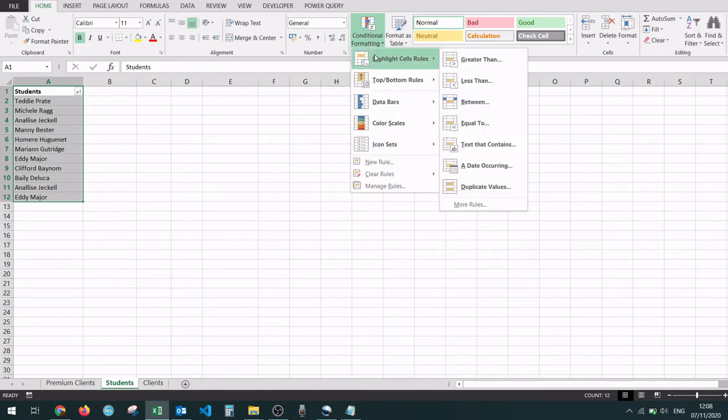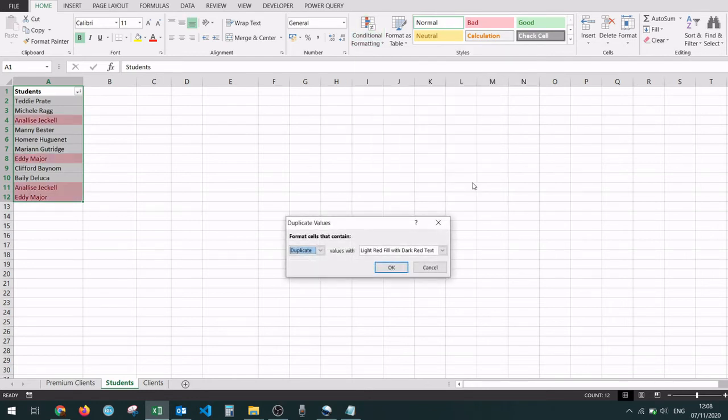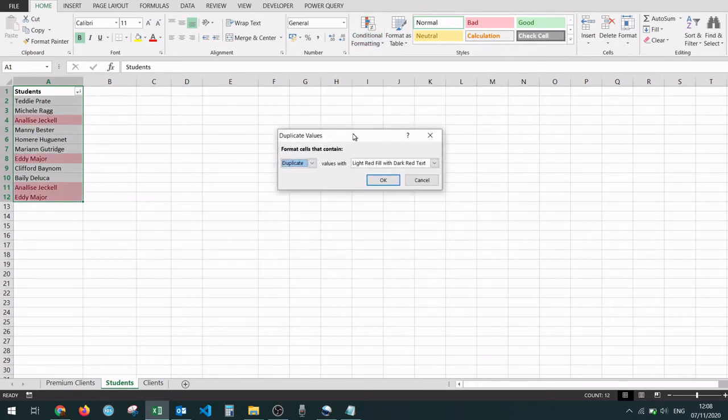With this we can set different rules that the cells will use in order to apply some styles that we set. And I'm going to select the last option from here, which is Duplicate Values. I'm going to click on it, and you see already Excel has highlighted the duplicate values, but let's see what options we have right here.